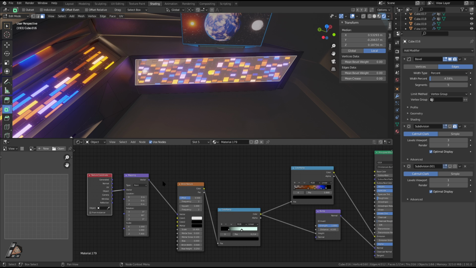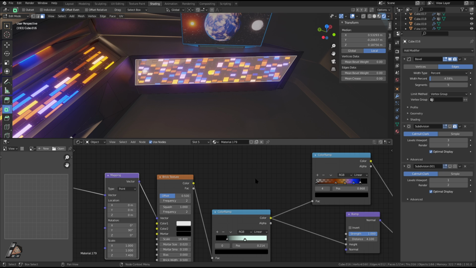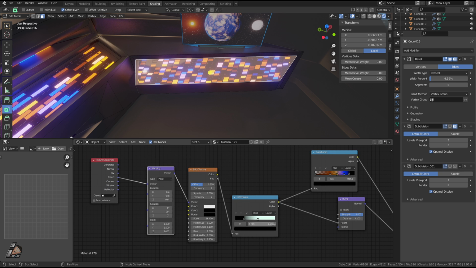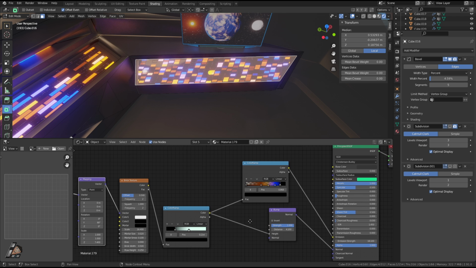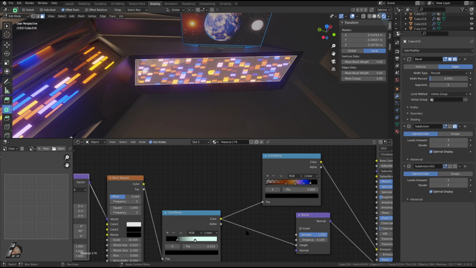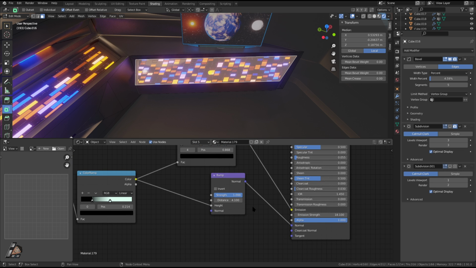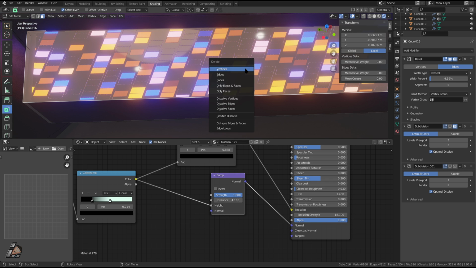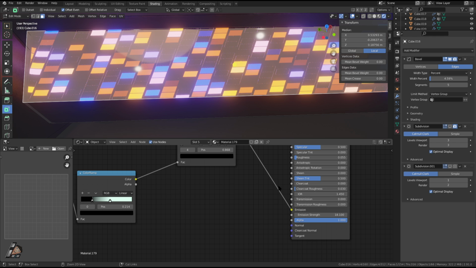certain steps. So this is basically just a brick texture. It goes into the color ramp, and then it goes into another color ramp. I believe I did this because, I mean, this is not really necessary for a console. I think I just left it.